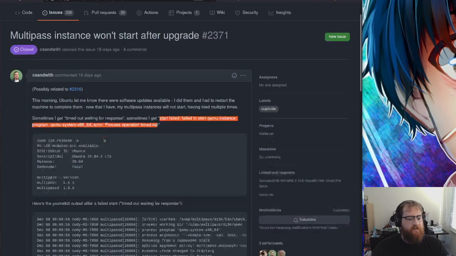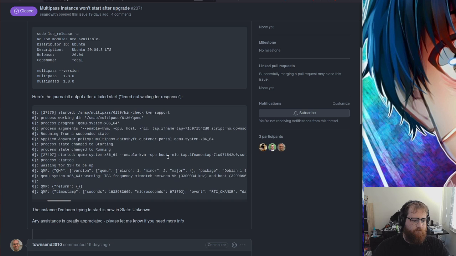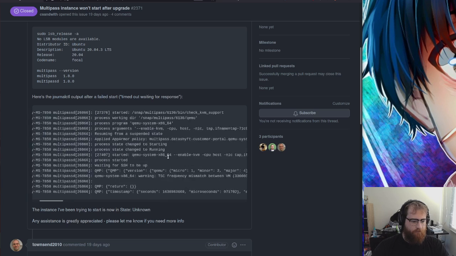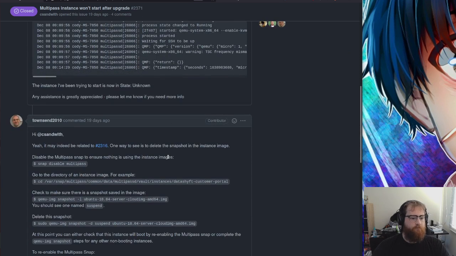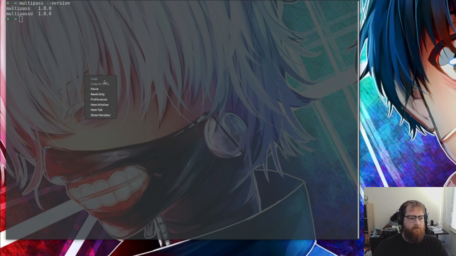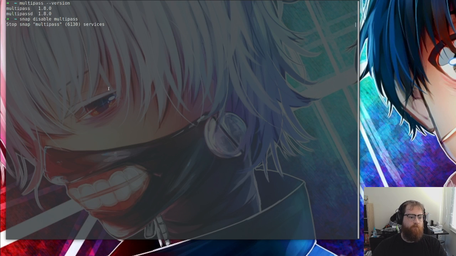How old is this? 19 days ago. Alright. One way to see is to delete the snapshot in the instance image. Alright, let's disable Multipass.